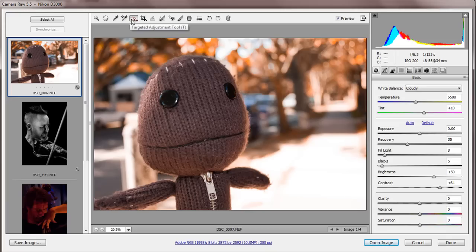So that's the target adjustment tool. It's part of the new Camera Raw updates. I don't know whether this is supposed to be part of Adobe CS5 sort of stuff, but it's in there now. It's not beta or anything.